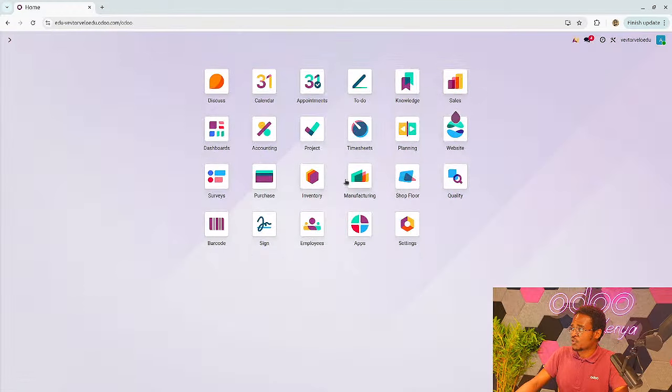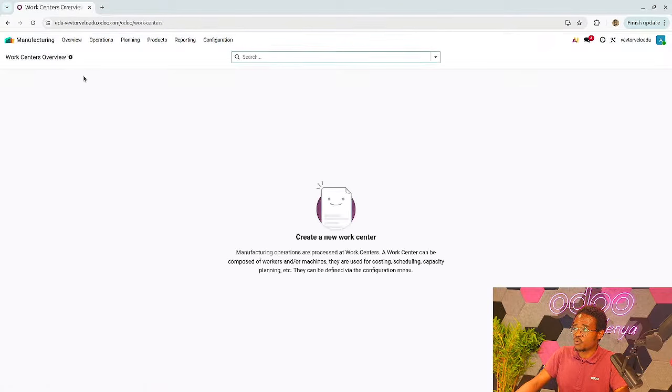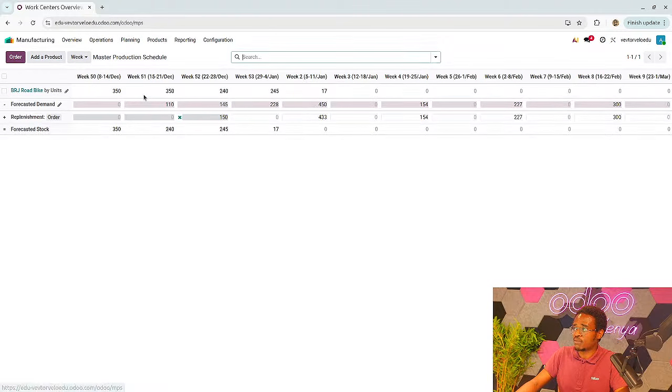Now we are going to go back to our MPS. So I'm just going to go back to manufacturing, planning, and master production schedule. Now I can create all these purchase orders so that they will be ready, and our procurement team can know that these purchase orders need to be handled when the time comes. So I'm just going to click on this button here, order, and it will tell me what's the next available purchase order. So that 433 is already created, 154 is created, 277 is created, and 300 is created.